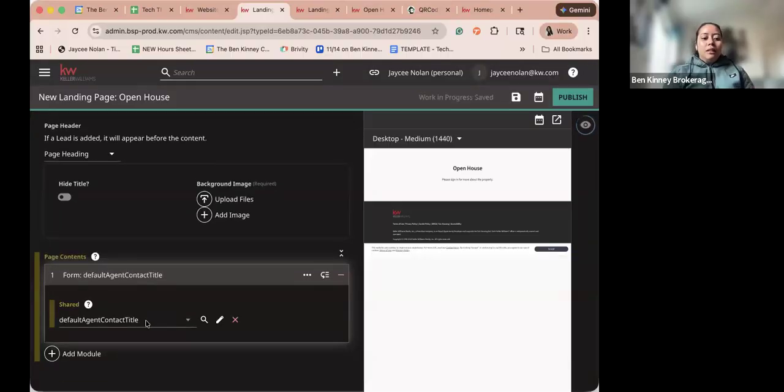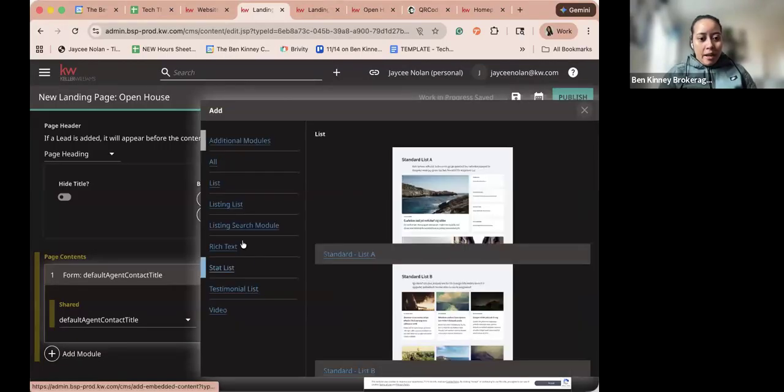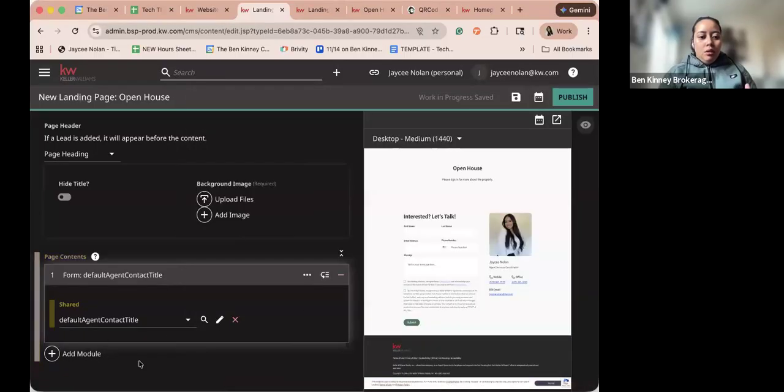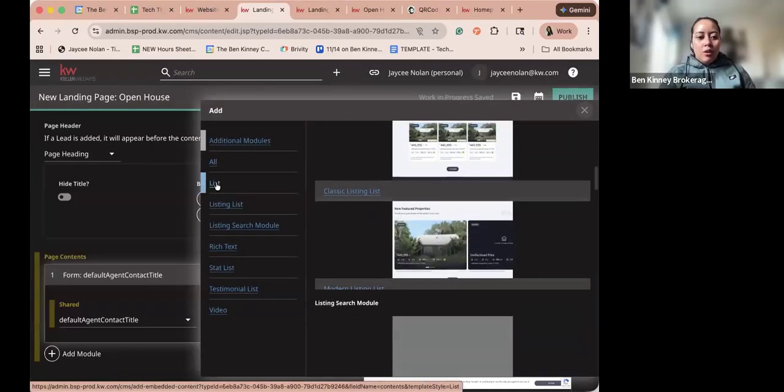So now I've selected the form, default agent contact title, and that kind of just uploads it right then and there. So before I jump into creating a form, I want to finish this off really quick for those of you who are here. If I want to add in a module, there you go. For the footer, I guess the footer is already there.